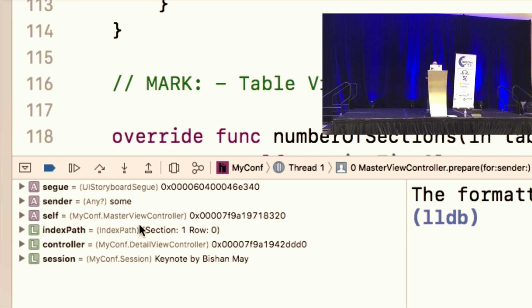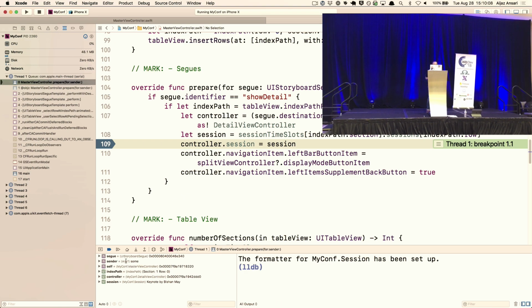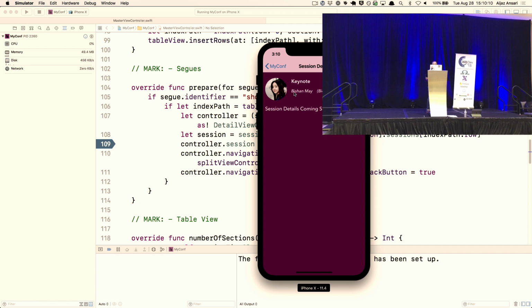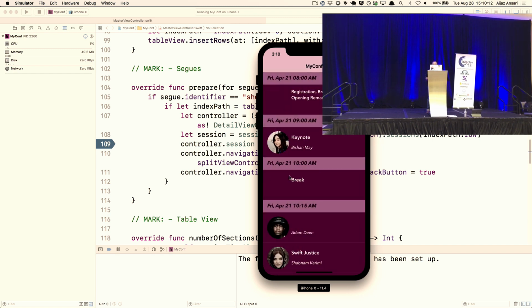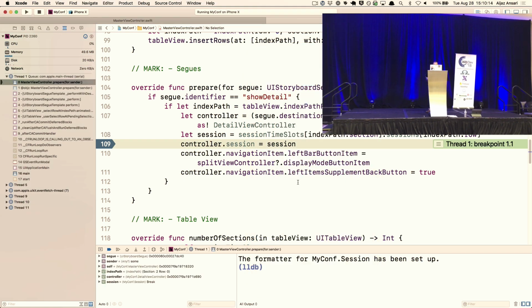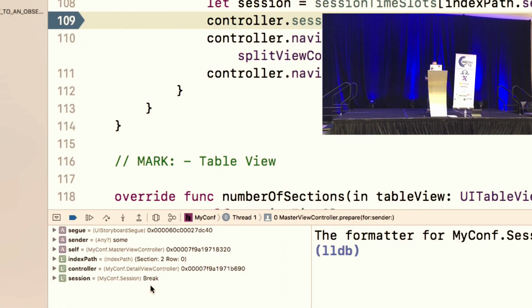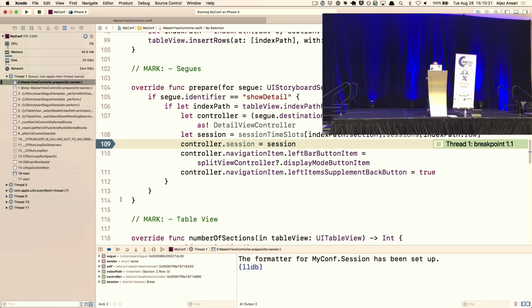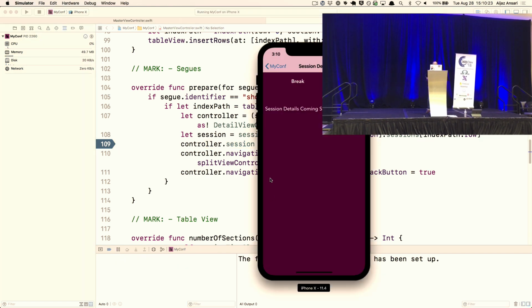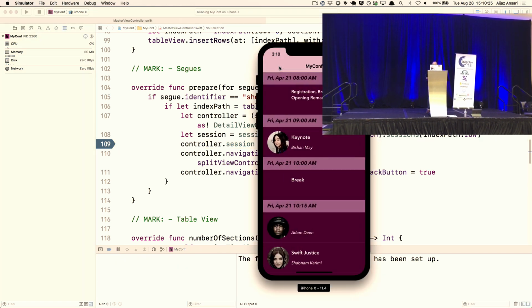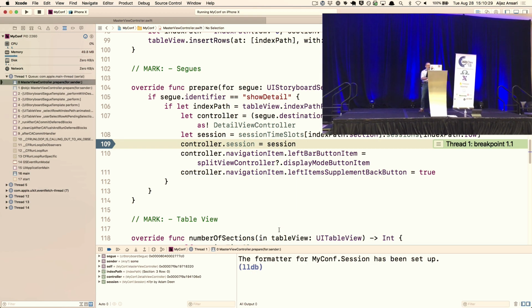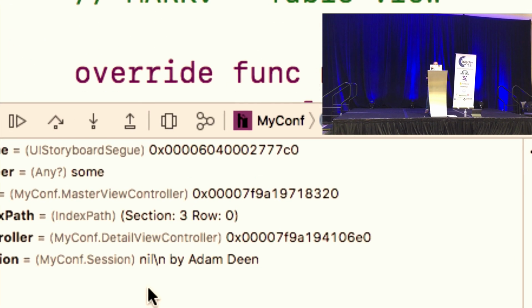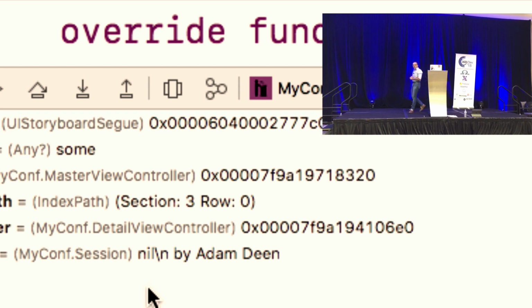So let's continue, and let's test out break. Yep, break works. Index path works. Very nice. Continue, and of course we've been busy shaving our yak. We haven't really fixed the real problem yet. This now shows nil by adding t. So we're going to go ahead and look into that right now.